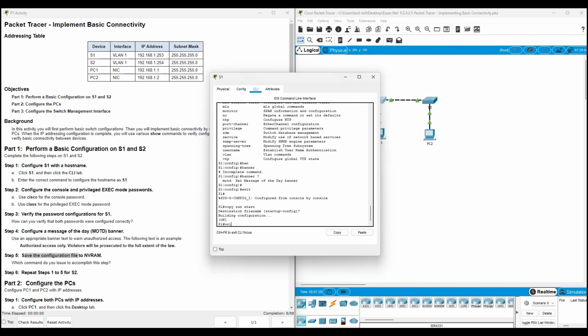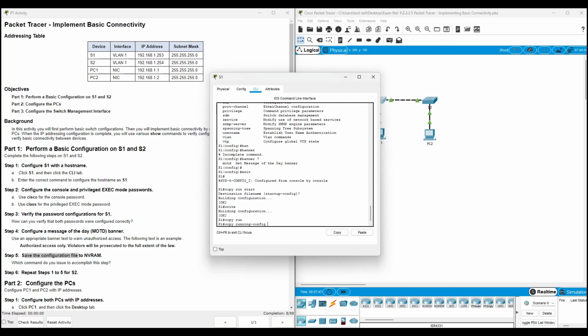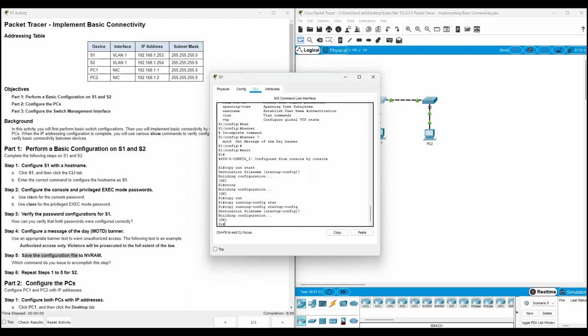Also the same with the write command. As you can see, the longest command is copy running. If you don't remember the exact command, just click tab to autocomplete the startup config. We are done with switch 1.